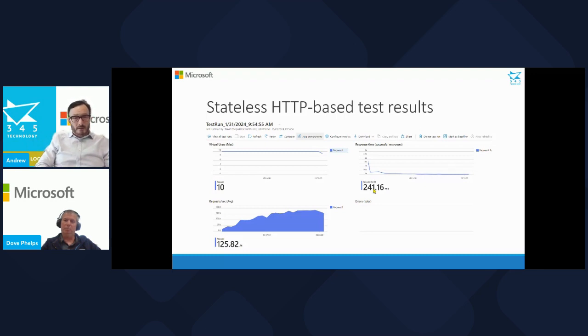So that's just a qualitative thing that you might get on stateless versus stateful logic apps in terms of performance. Do you have any immediate thoughts on that, Dave?